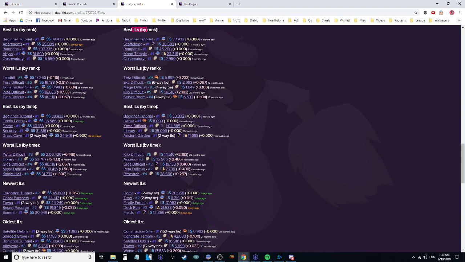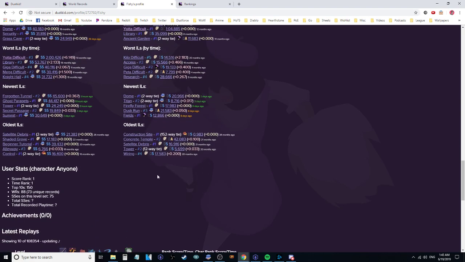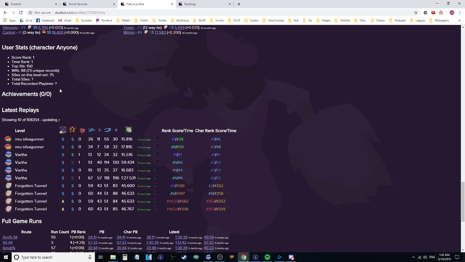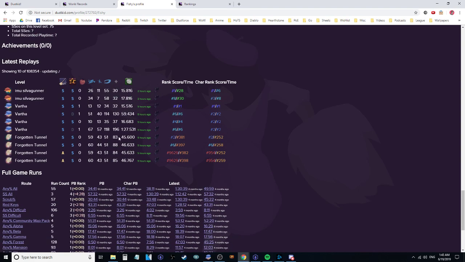We can see the best and worst by time, his newest and oldest ones, so if these are old and new strats have come out, or he just needs to get around to updating these or whatever, these could also be ones that he looks towards improving and playing recently. You can see his number of top 10s, his number of world records, his total recorded playtime. Some of these are question marks because they lack some replays. You can see his 10 latest replays, what levels he was playing, what ranks he was getting.